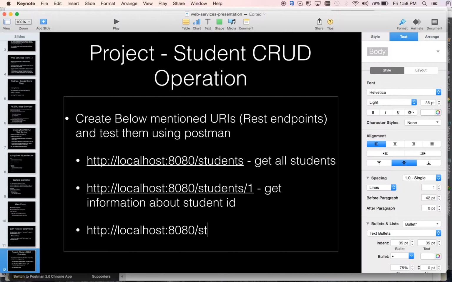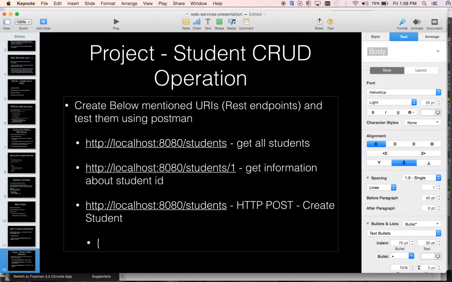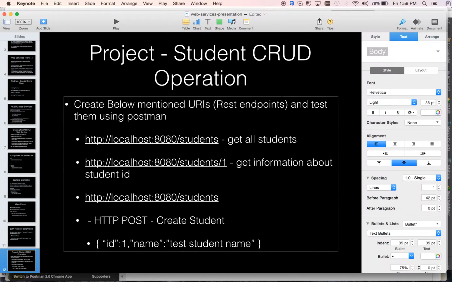Then http://localhost:8080/students, and this would be an HTTP POST method which will create the student for us. For the HTTP POST method that we are creating, we'll be sending a JSON string with the ID of the student. So let's say I have the ID which is 1, and the name of the student.